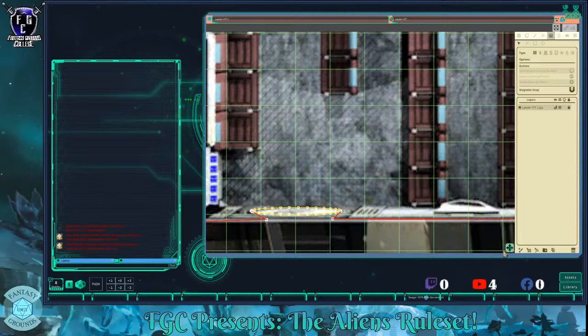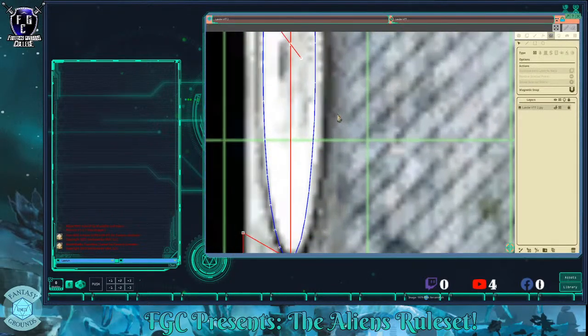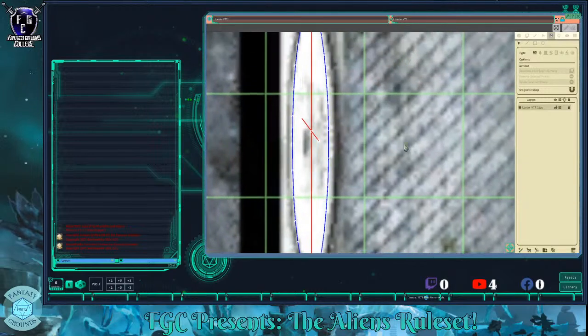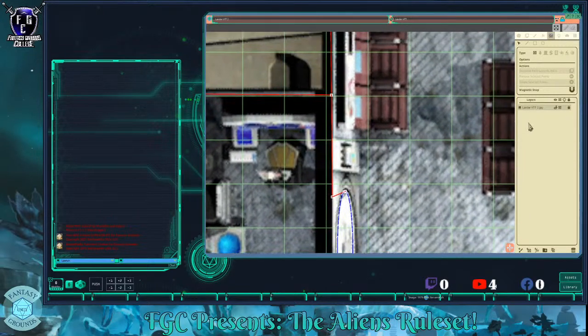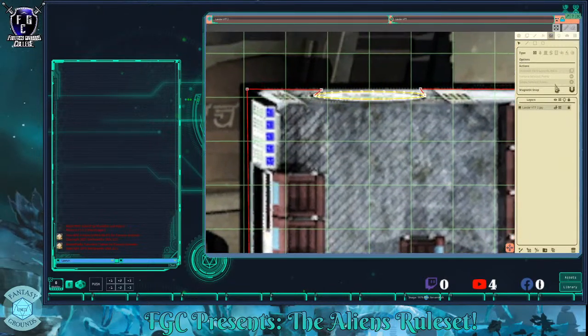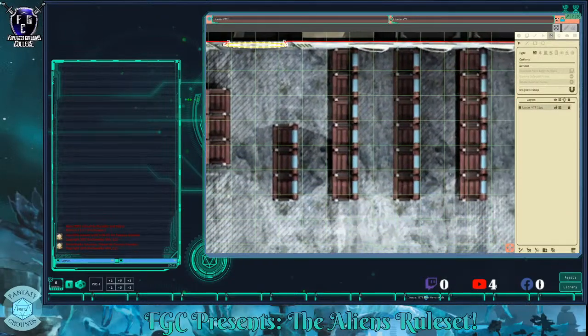There goes that. And then I'm going to go to the center door. Take care of this thing here. Get rid of that center door. Or the wall that intersects that center door. And I think we're good. So we have most of the line of sight done.